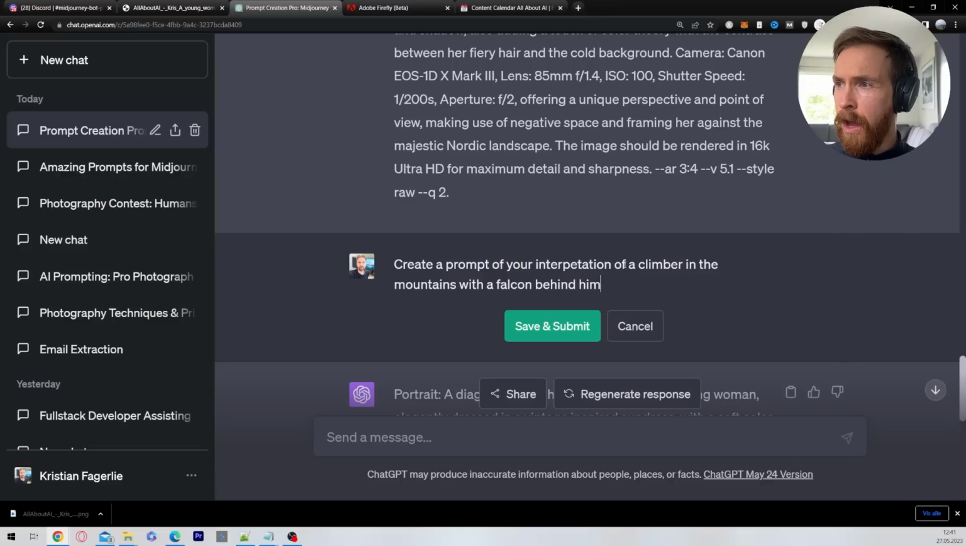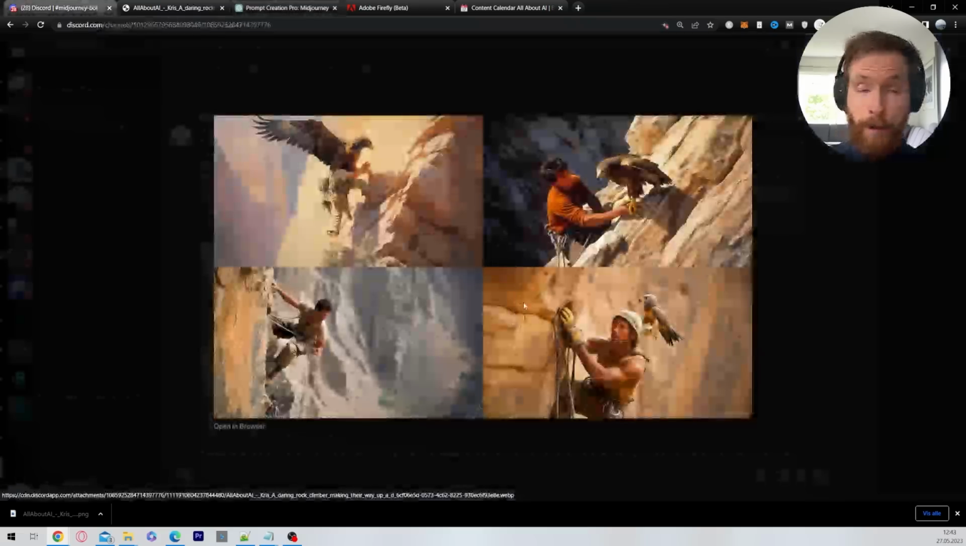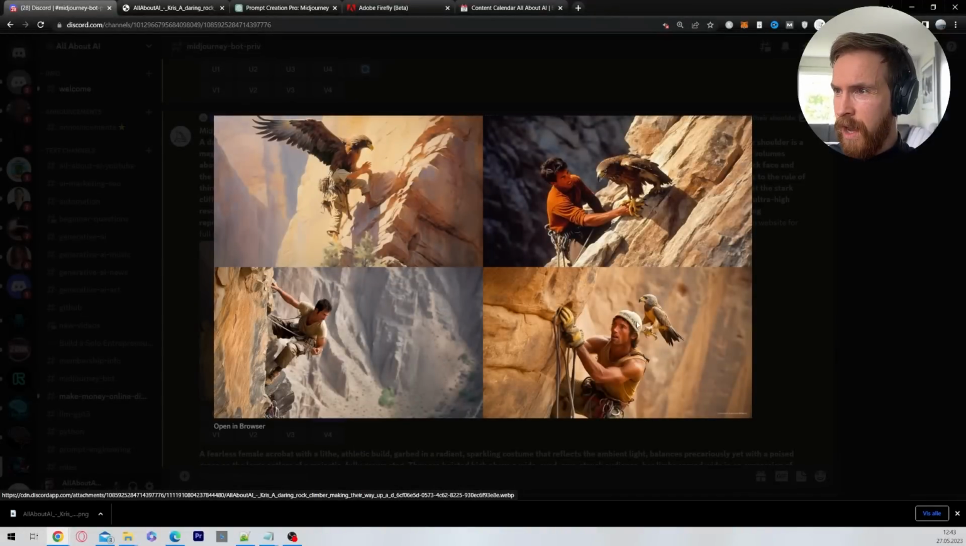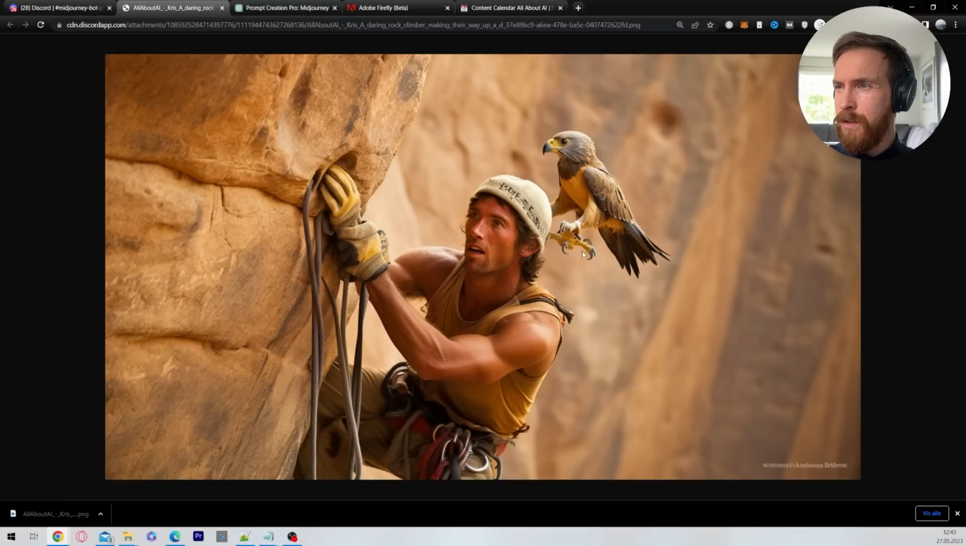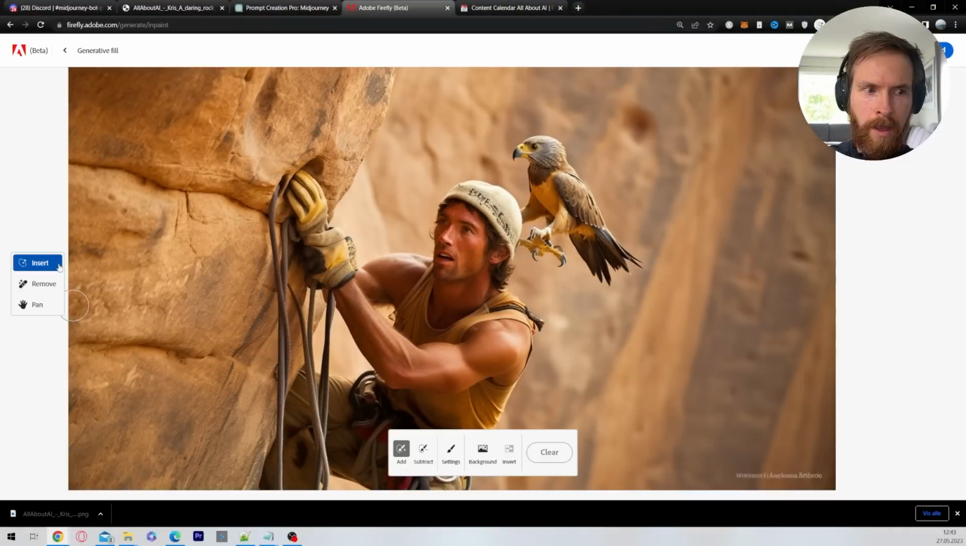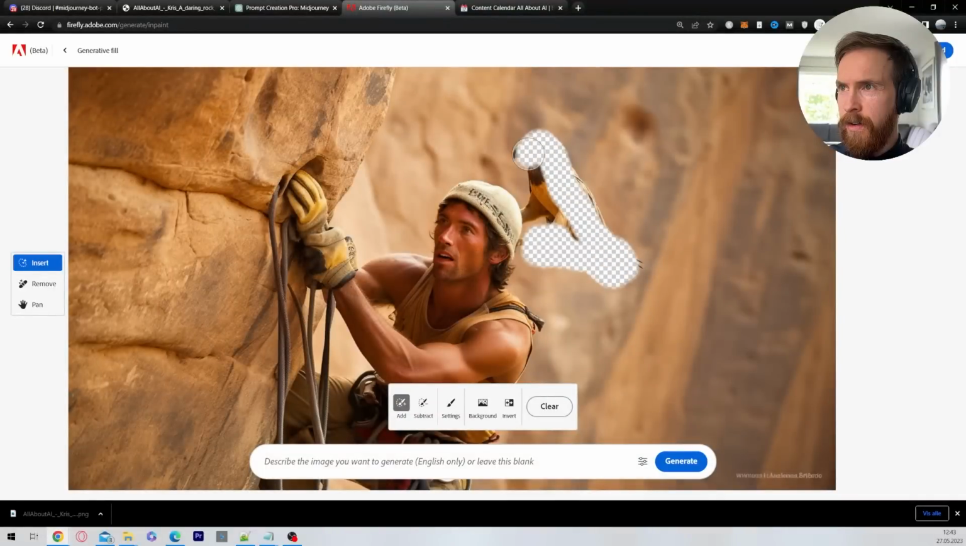Now I want to go for a climber in the mountains with a falcon behind him. So let's try that. Here are the results. This looks quite cool, right? I kind of want to do something with this in the right corner here, like this one. You can see there are some missing elements here, and the glow is kind of weird. And what is this? So let's grab this, head over to Firefly. So immediately, I think I want to start by removing the bird here, the falcon.